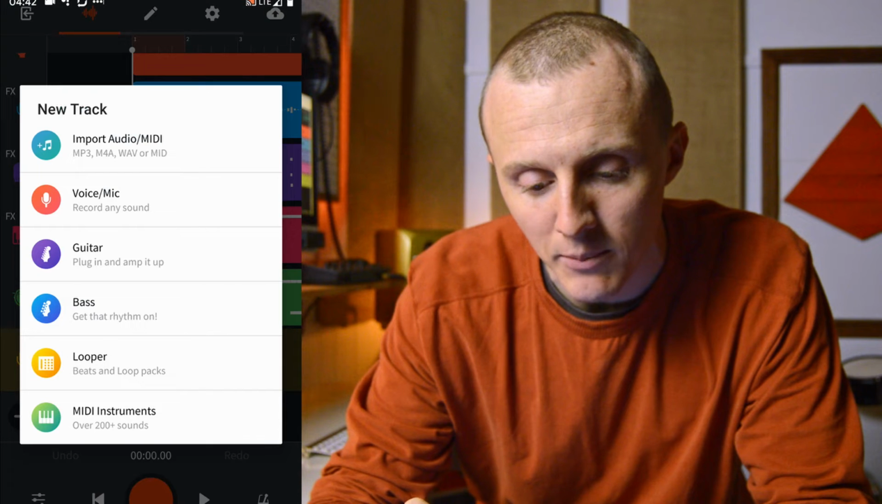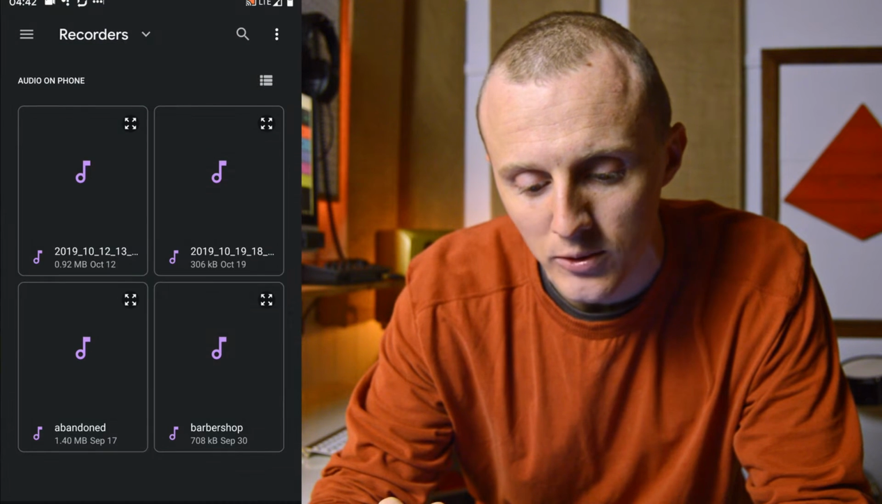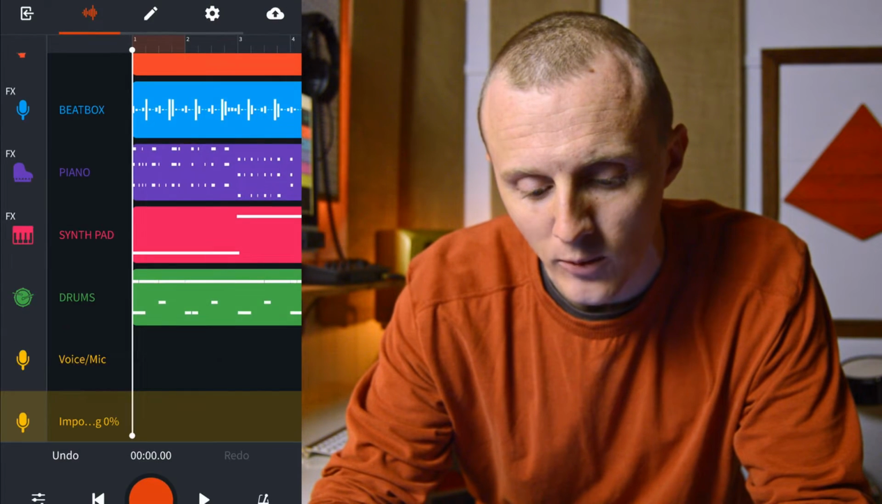Okay, moving on to the BandLab mobile app. To import a sound, at the bottom of your tracks, tap the plus sign, then Import Audio/MIDI. Choose the sound that you want. Once that's done importing, that sound will now be on its own new audio track.